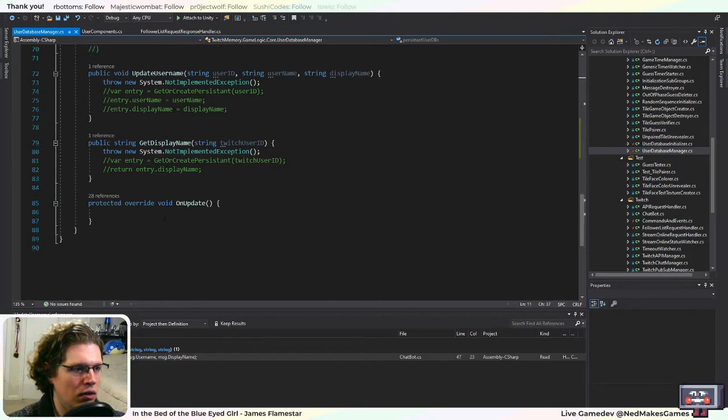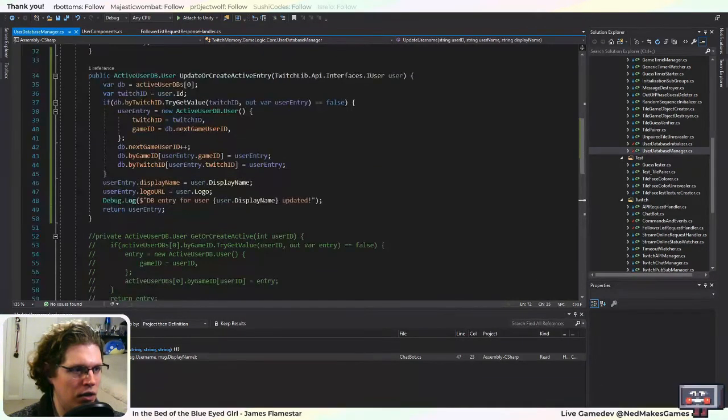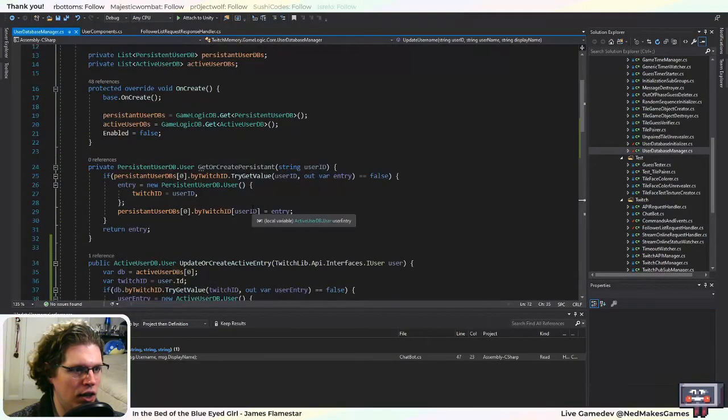Alright, so we can go ahead and update this. What it's trying to do is update the display name for a user seen in chat.